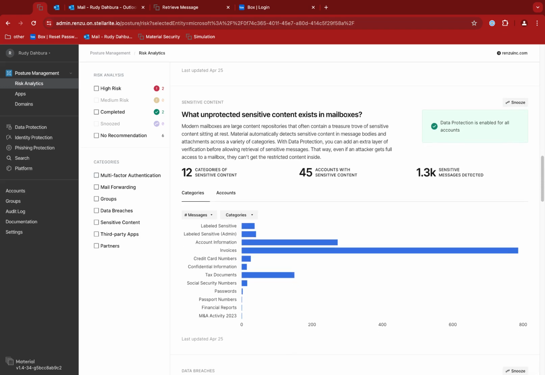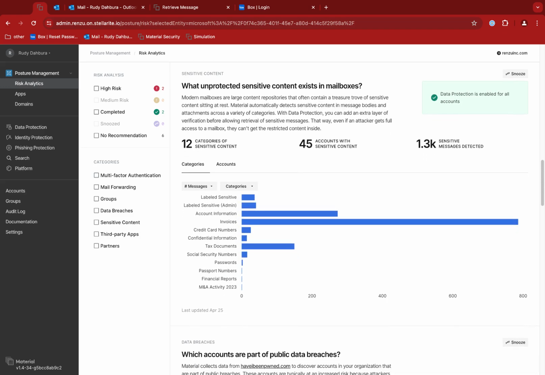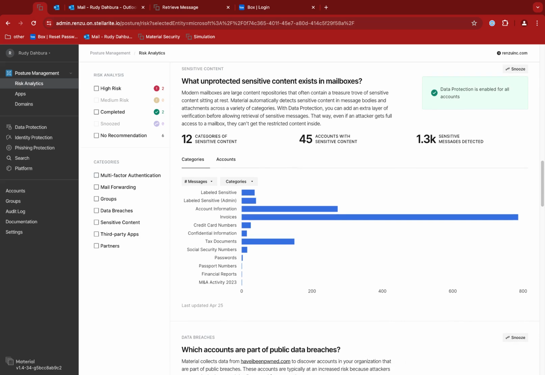Going back to data loss prevention and understanding sensitive categories and sensitive content, we help you understand all the different sensitive content that lives in the M365 tenant. We break it out into this histogram so you get an understanding of the number of categories, the number of accounts, and the number of messages involved.